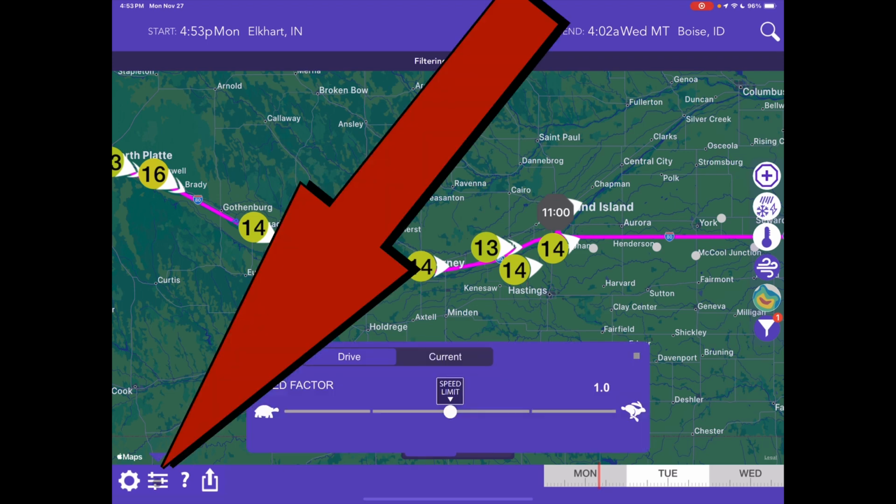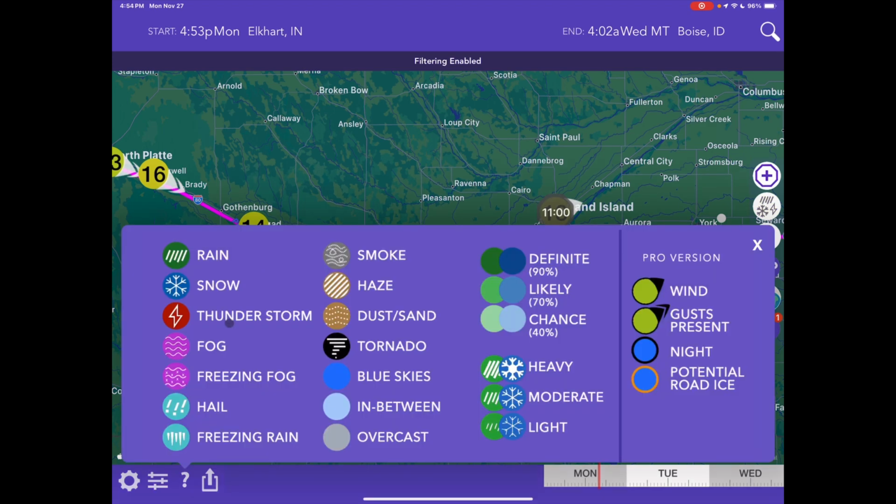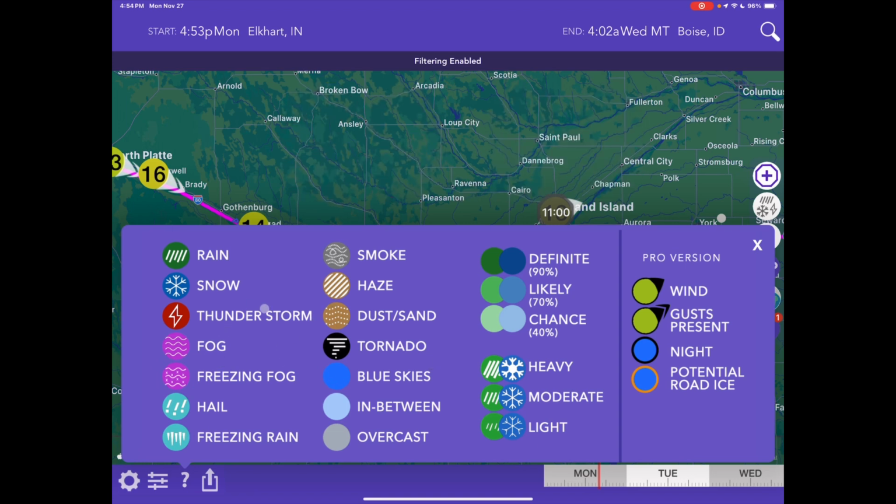So now we've got some settings here. You can set your speed limit. Are you going faster or slower than the speed limit? And that will adjust your time coming across your route. So that's kind of handy. You can sign up for this and get kind of a trial version of it, but it's worth buying it. And I don't remember how much it costs. You'll have to just look it up on the App Store.